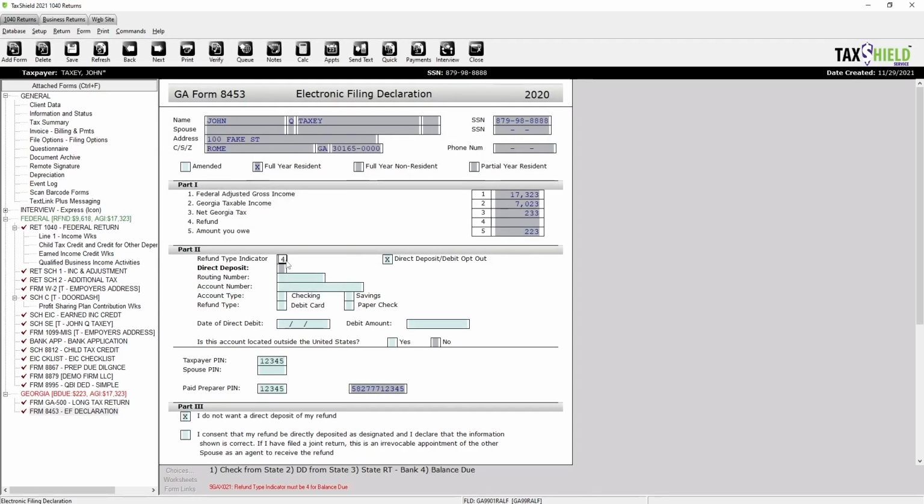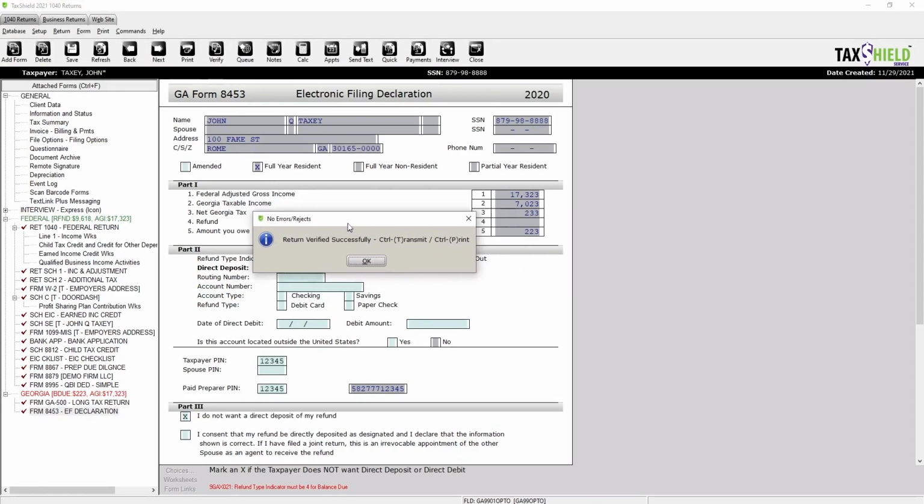Actually, no, we need to pay the state in this one. So we'll go ahead and mark this a 4 for balance due, guys. I always wind up owing the state. That's my state right there too. Gotta love it. All right, so we'll verify now, and we are again verified successfully, guys. So we've now got a state added. We've got all of our stuff for our federal good and ready to go.